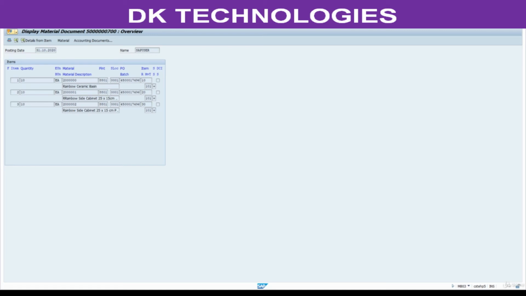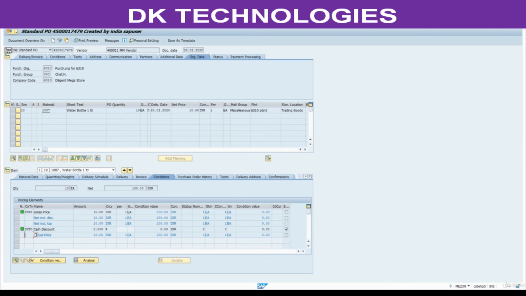Now I am going to open ME23N. Check the purchase order in display. Press enter. Enter your purchase order here. This is my purchase order. One new tab is getting appeared here. See, purchase order history. This was not there when you create the purchase order.